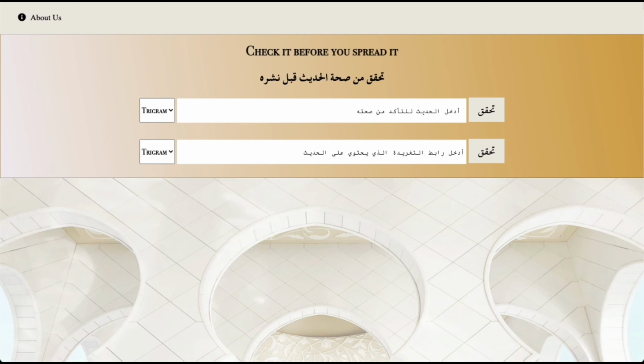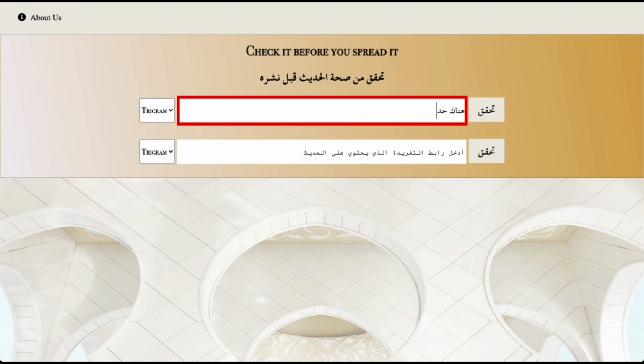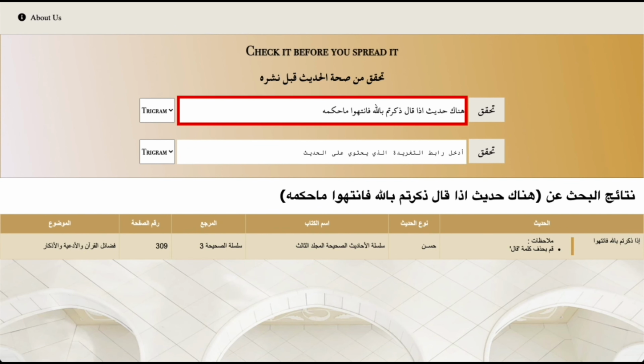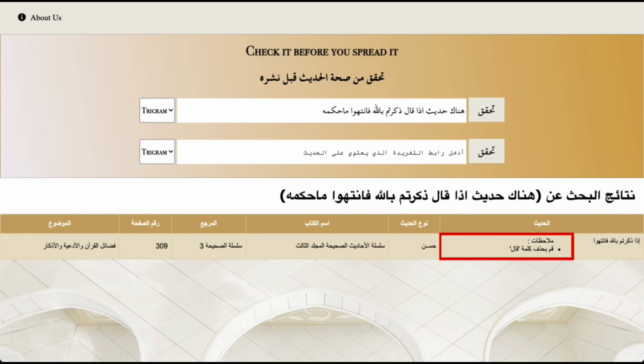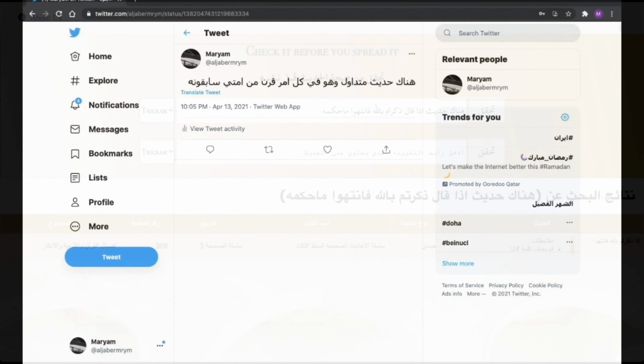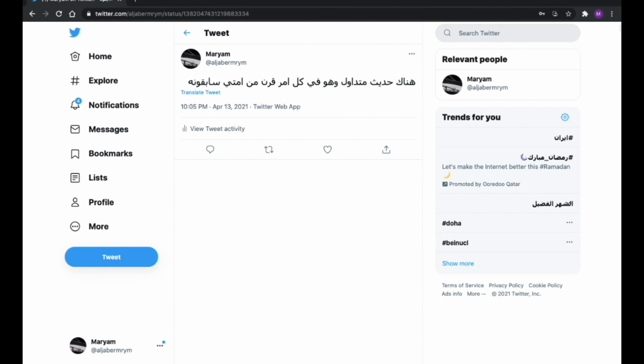If the user wants to check the authenticity of the hadith, إذا ذكرتم بالله فانتهوا, but instead he wrote it differently, the result will be displayed. It's important to mention that modification comment will be shown only for the accepted types of hadith, and Hassan is one of them. If you are on Twitter and saw a posted hadith and you wonder, is it okay to share it? Here's the answer.